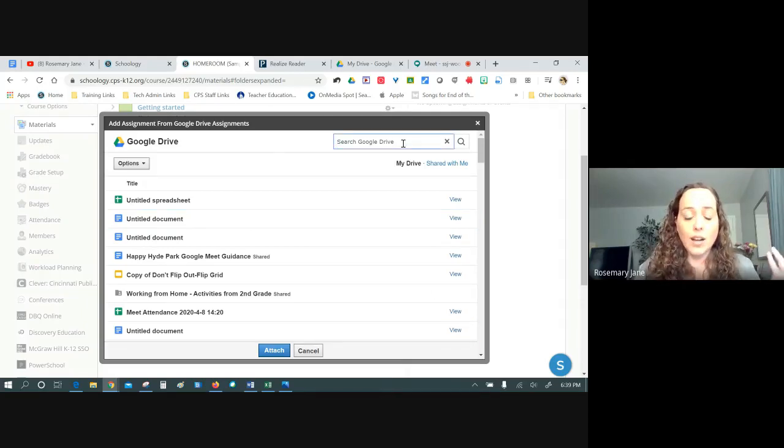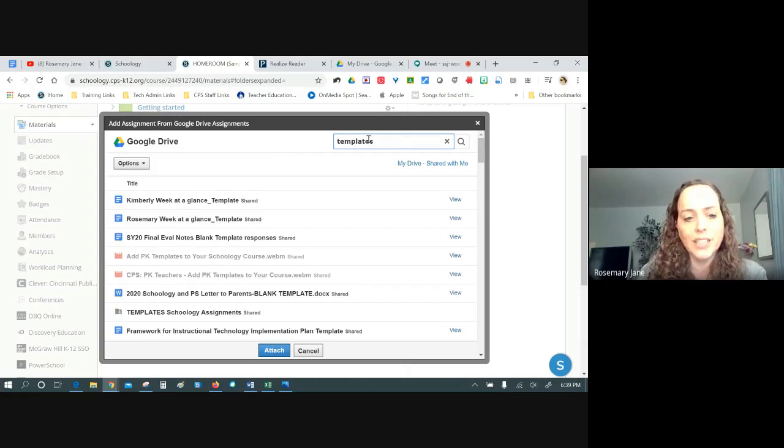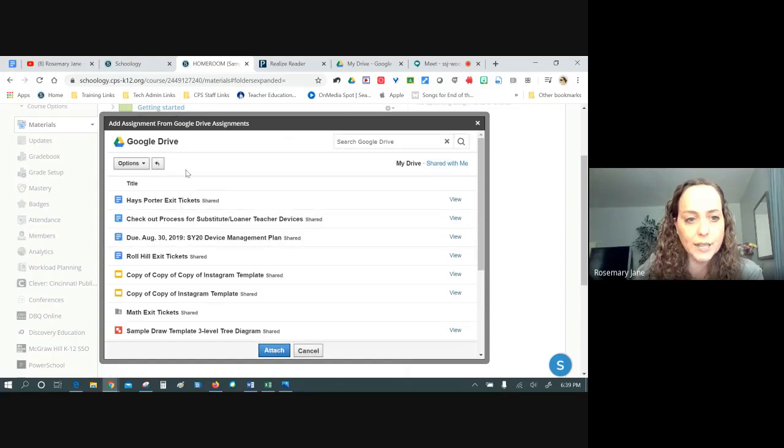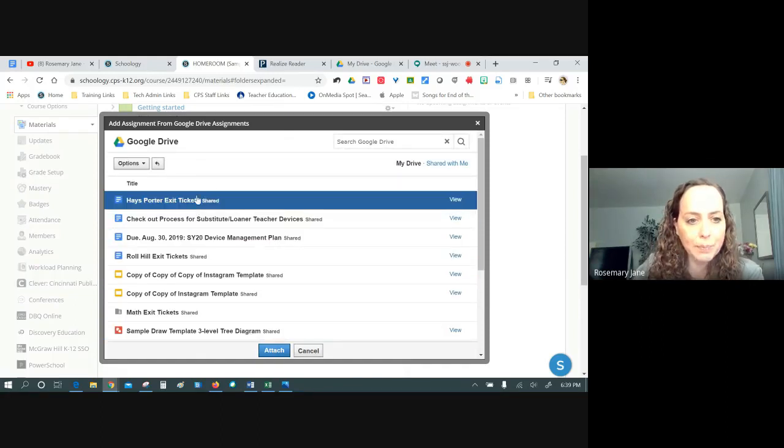Now, I do like to keep all my templates in one folder. If I search up here, it searches my Google Drive for my templates. And if any of you are Google Classroom users, you know what I'm referring to when I say templates. If you've never used either one, don't worry. I'll have resources for you. So there's my templates for Schoology assignments. And then these are some samples that I've shared. So I'll just stick this one on there for now. You select the item and hit attach.